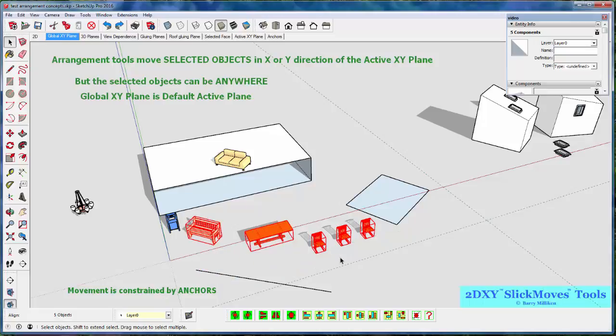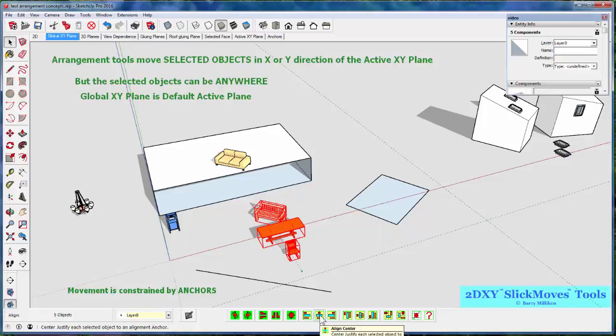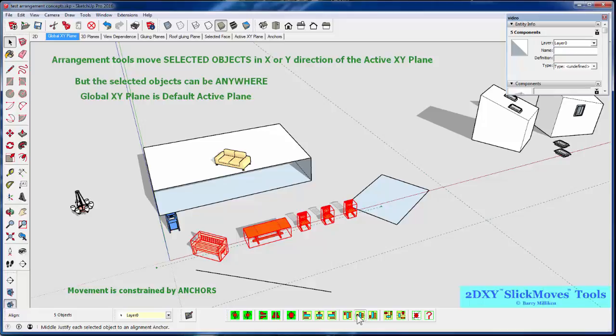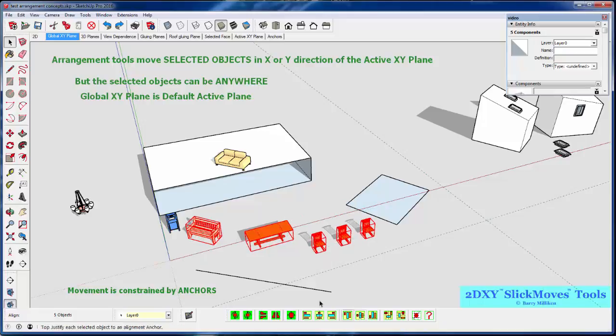If I select the center or middle options, center and the X, it will find the midpoint between the 2 outside objects. So the objects will all be aligned to that point. And similarly in the Y. And undo that. So that shows all of the 6 align options in both directions for these selected objects.